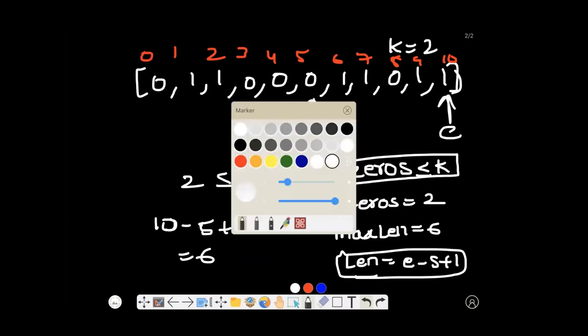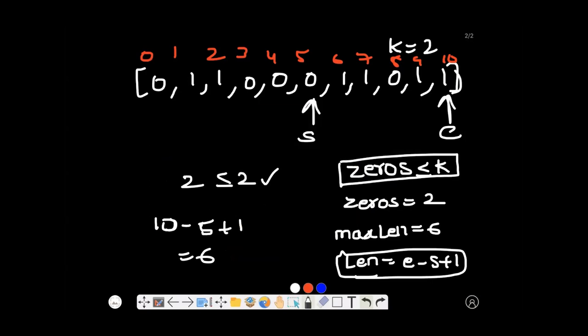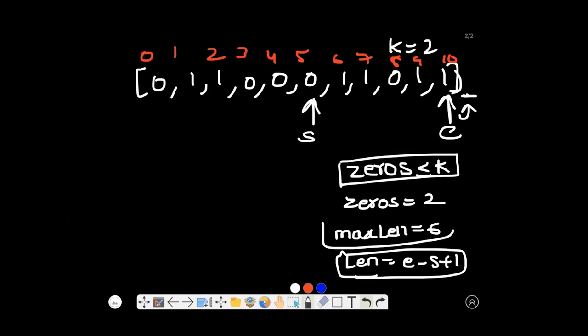So we try to move the E pointer forward, but we reach the end of the array. So we stop the execution here, and we return the maximum length as our answer. So this is the answer, 6.